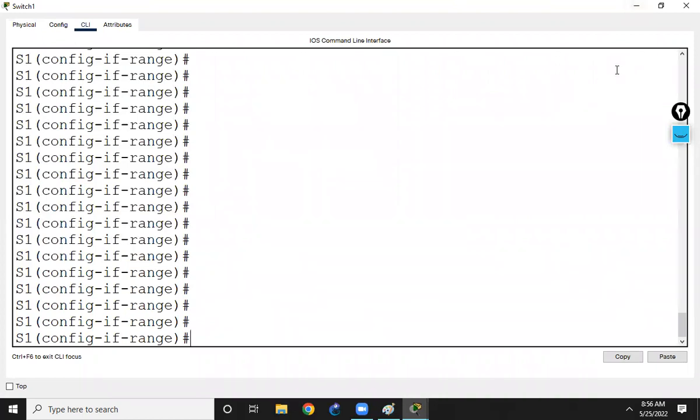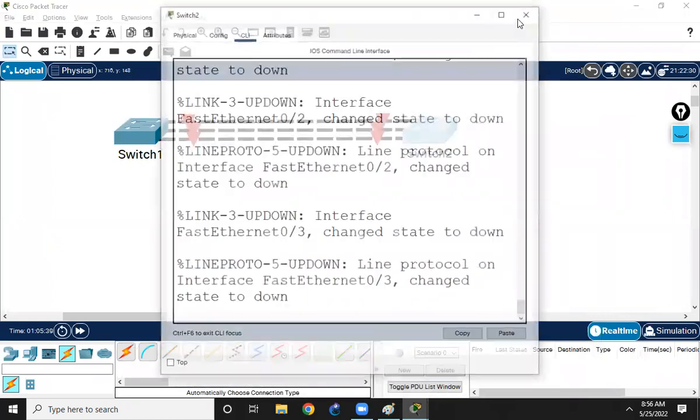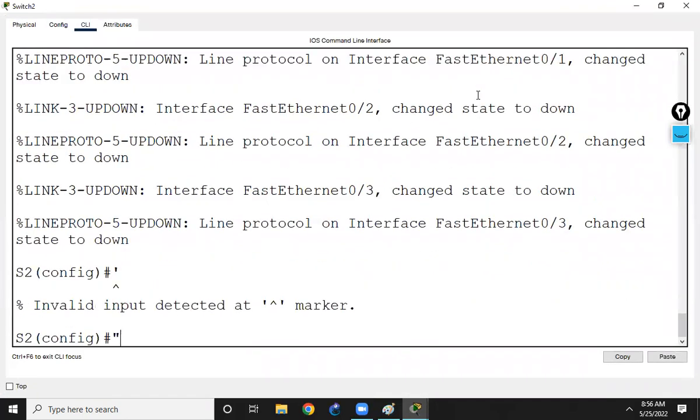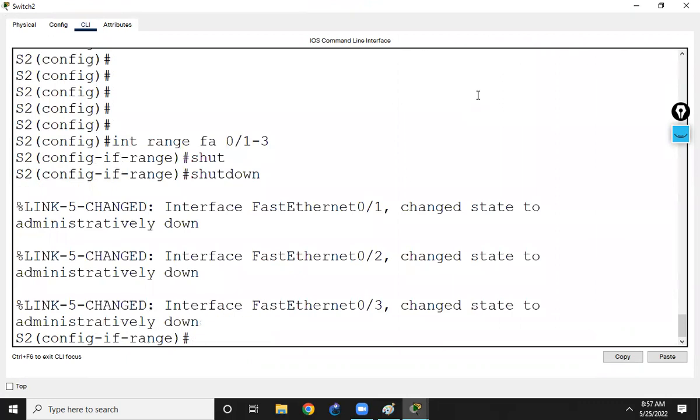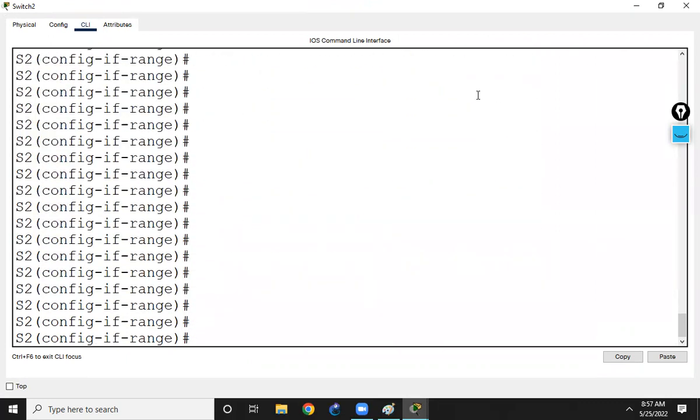The same thing we'll do in switch 2 as well. We'll go to the range of interfaces here: interface range FastEthernet 0/1-3, and we'll make those interfaces admin down.